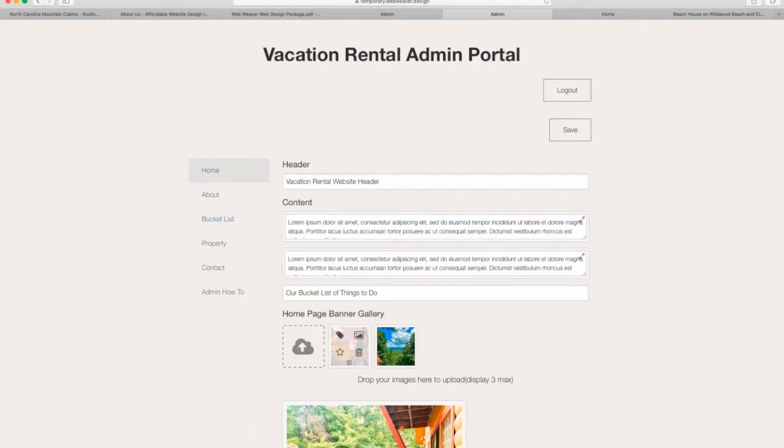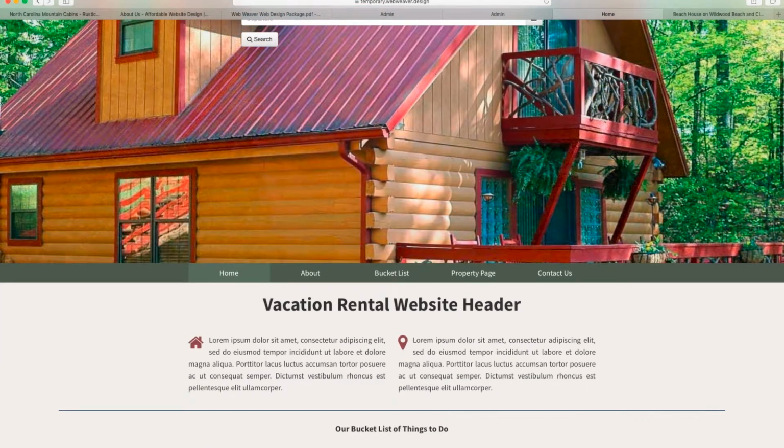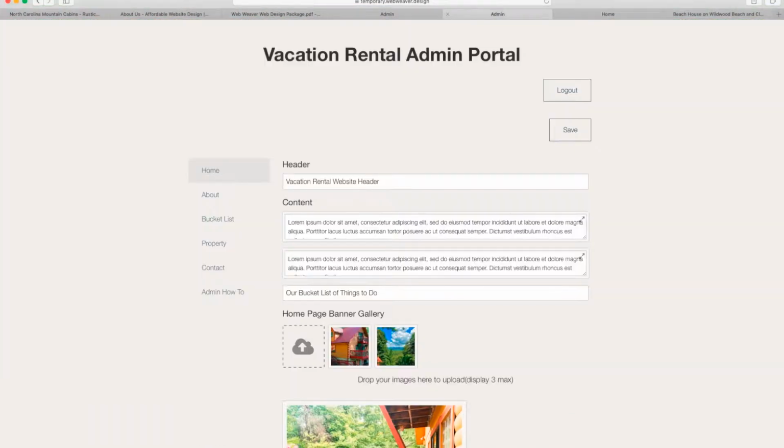So I'm going to hop back over to the admin area, and this is where that information is coming from. You'll notice I have the home, about, bucket list, property, contact, and then there's an admin how-to page, which I'm going to go over with you as well. You'll notice there's the vacation rental website header. This is just a test header, and that's what shows up right here. You have a couple paragraphs.